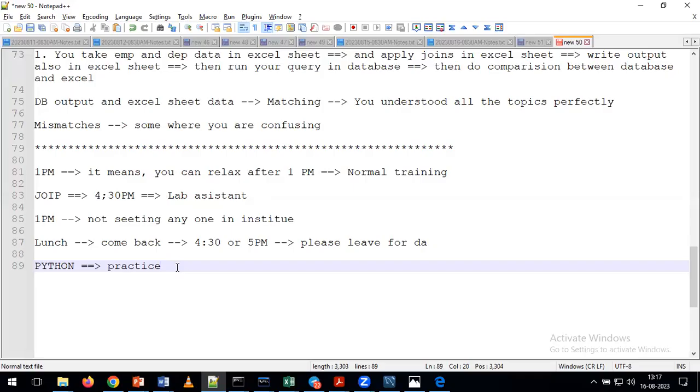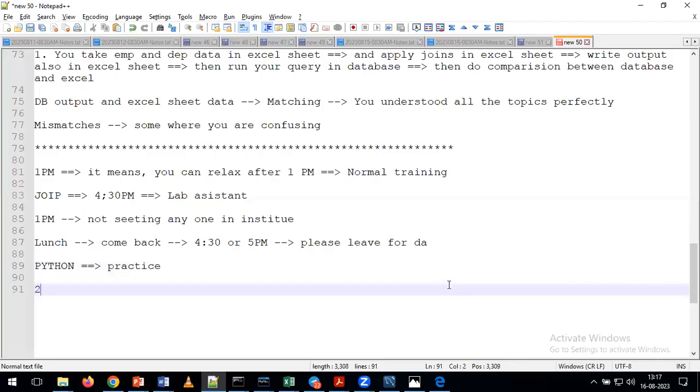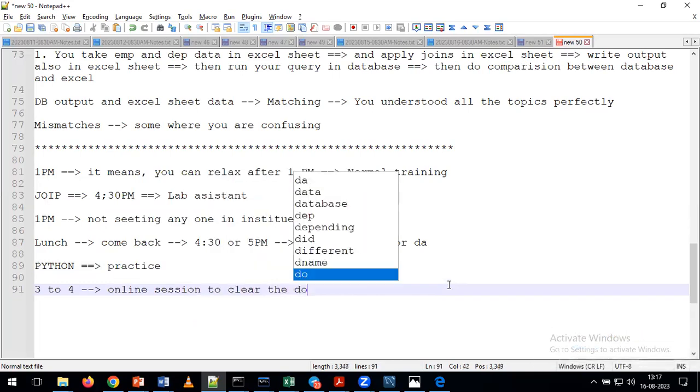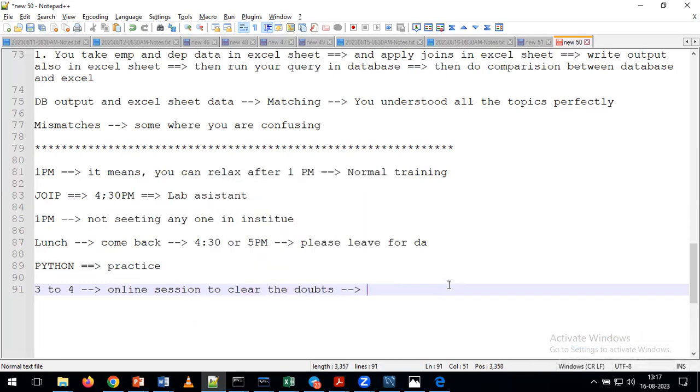Online, we are not giving support for this, so we'll see one option. What I will do is, every day in the afternoon, I will check with the lab assistant and with my admin team also. Every day afternoon, from 3 to 4, we'll schedule one online session to clear the doubts. Hope it will be beneficial for the online people also.